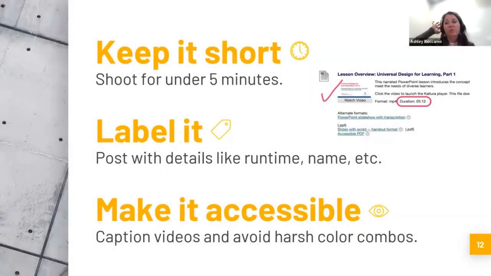Okay, some quick tips before we get into the bulk of the presentation, which is going to be our Kaltura demo. Some advice is to keep it short. The stat that gets thrown around, or at least the one that used to, it might have changed, is that the adult attention span is only about 7 minutes long. So you want to keep your videos short. If you have a longer lecture video that students are going to do outside of class time, a nice idea is to break it up into smaller components.